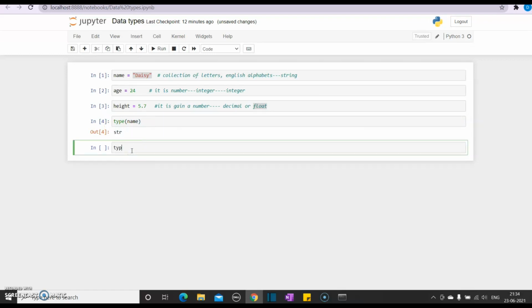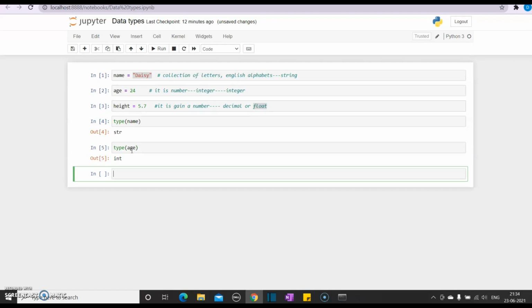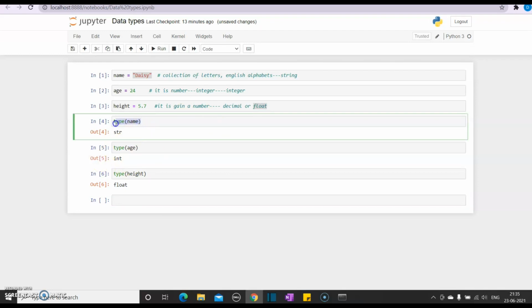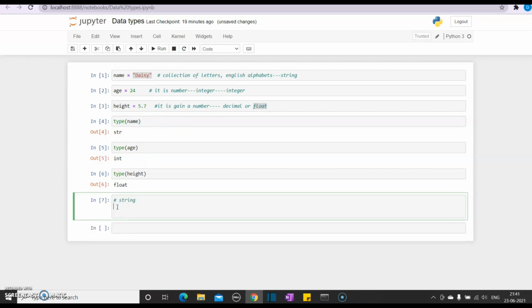Let us do it again. Let us use this type function and use this variable age. So we already know that the data type of this age is integer. Let us see, int, right? This, and then the same for this height, right? Float. So we have seen the data types available in Python. We have also seen this type function, and let us explore this string data type more.